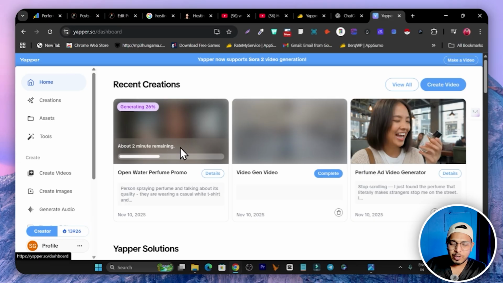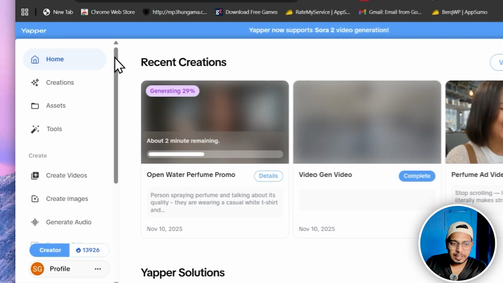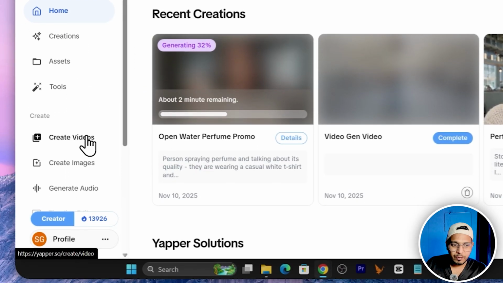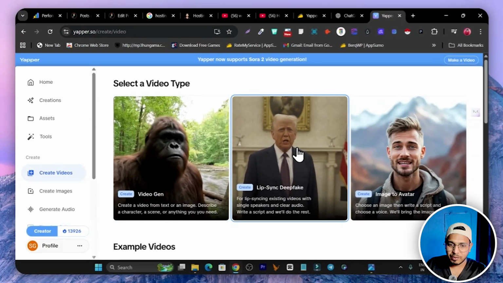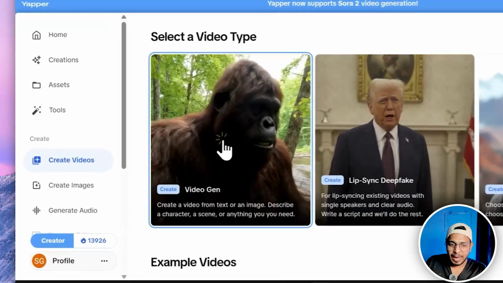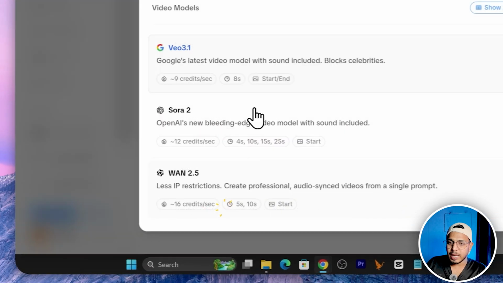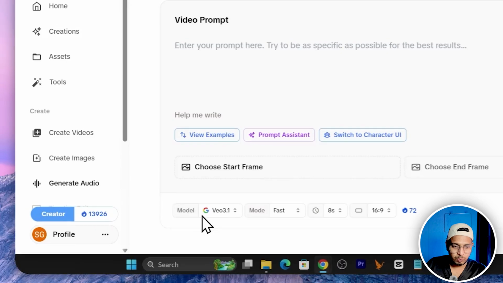Okay, so while this video is generating, let me also go through all these features that can help you understand about this platform. So if I go to the create videos, here we have the different formats available, and like I said, if I go to video generation, I can use so many stuff with the different AI models. I can give the prompt and it will generate the videos for me.